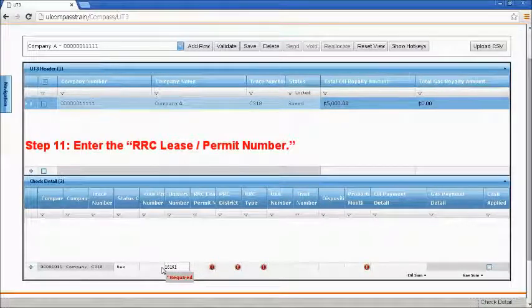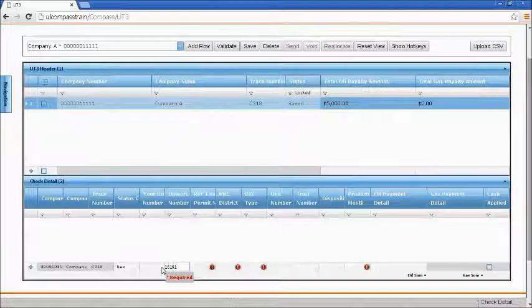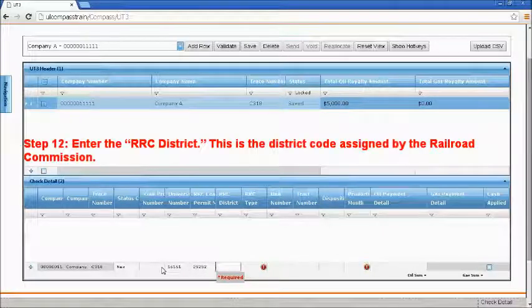Step 11. Enter the RRC, lease, or permit number. This is the identifying number issued by the Railroad Commission. The permit number is used until the RRC number is assigned. Once the RRC number is assigned, you must notify University Lands and begin reporting with the RRC number. Step 12. Enter the RRC district. This is the district code assigned by the Railroad Commission.